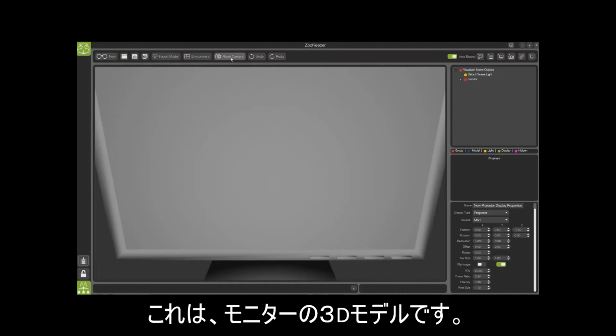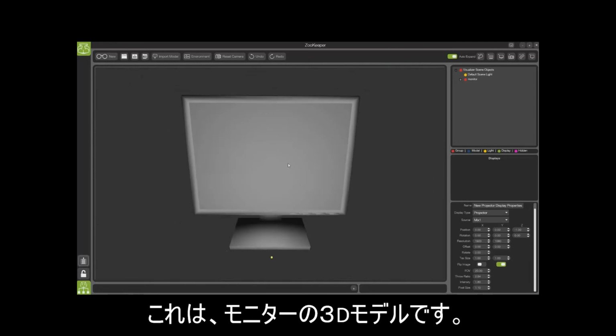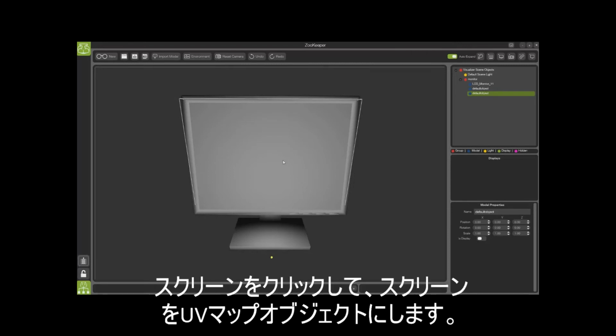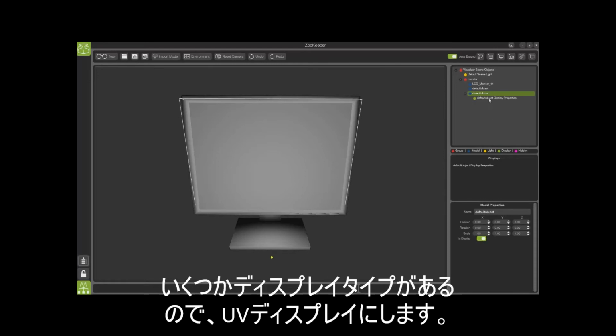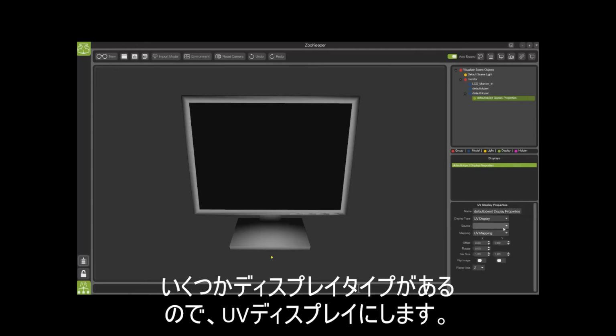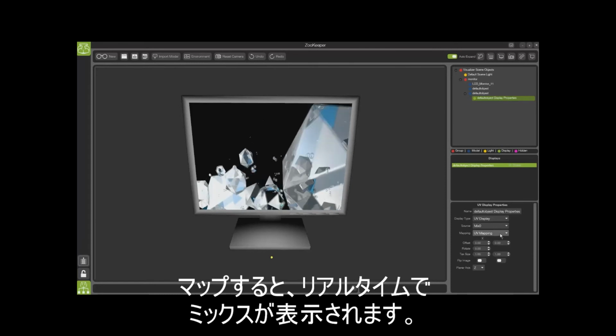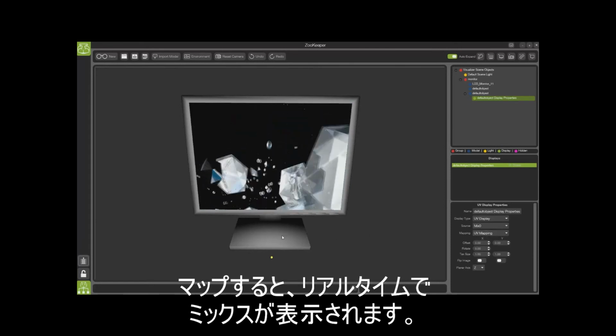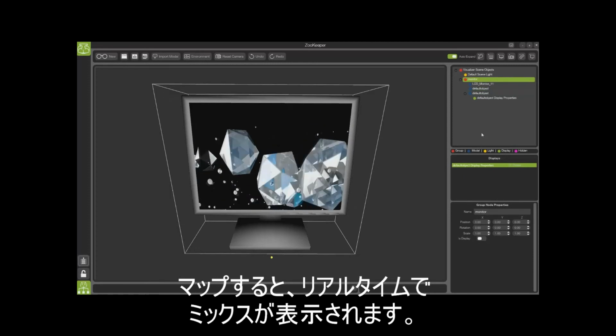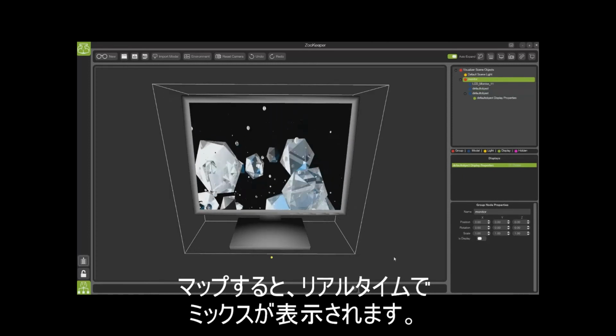This is a 3D model of a monitor. So the model is made out of different sub-objects. So I'll click on the screen, and now I can turn this screen into a UV mapped object. Again, I've got all my different display types available, so I want this to be a UV display. Then I shall map it to my input. Voila! We have a monitor that displays in real time our mix.